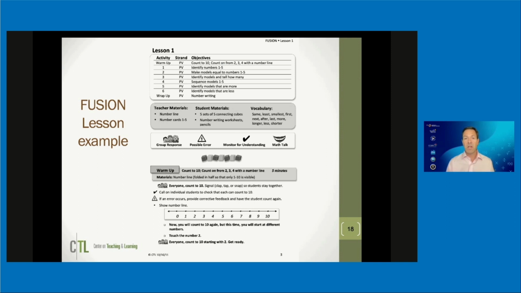We listed the strand under which they were occurring. And then we had a quick little box that showed what teacher materials and student materials would be needed to complete the lesson. Because the teachers were teaching this to small groups of students, we wanted to have a couple of cheat codes that they could quickly glance at the lesson and understand what was being required. So we had things like group responses, checks to monitor for understanding, and opportunities for math talk for students to engage in.